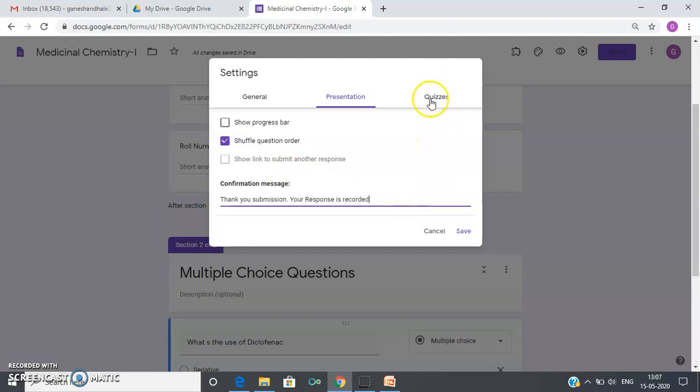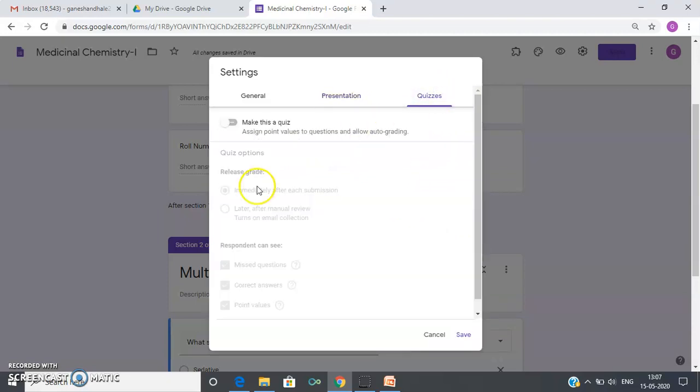Then next we have to click, this is the main thing, okay, the quizzes. So go on to the quizzes. This form you have to convert into a quiz. Okay, so click onto make this a quiz.